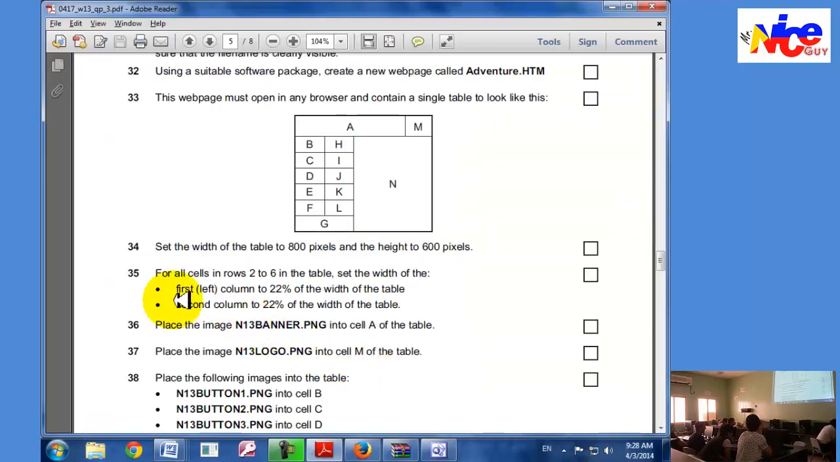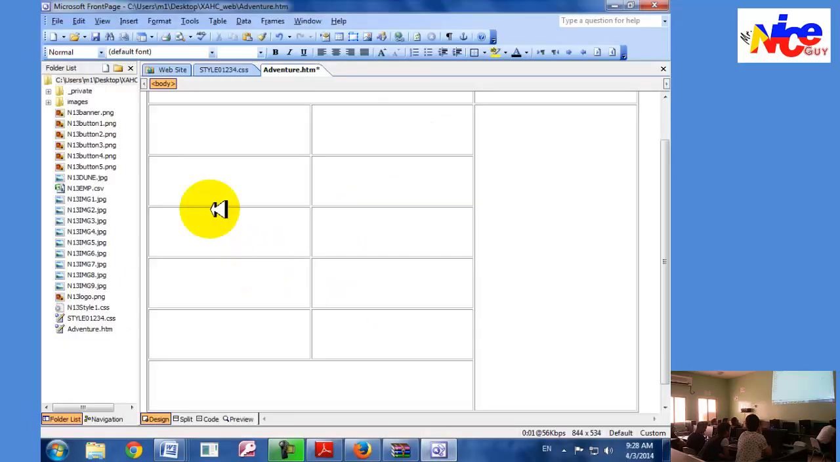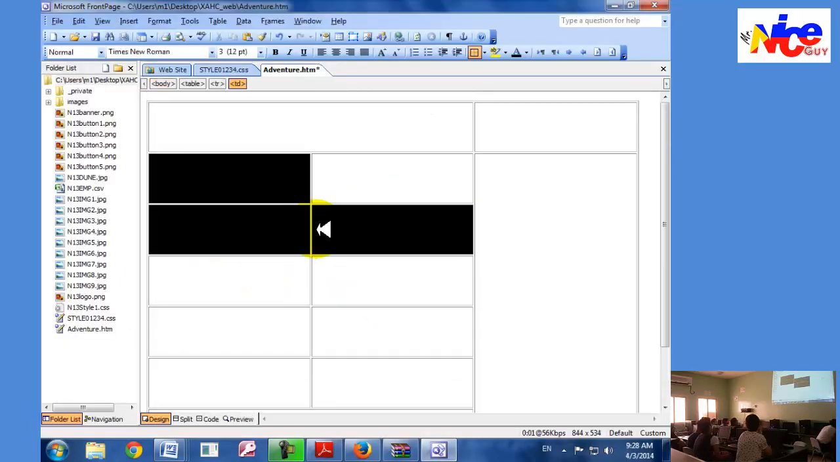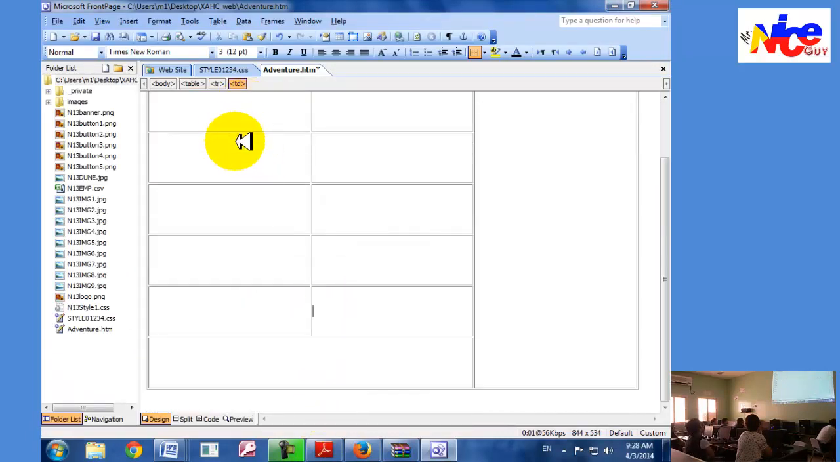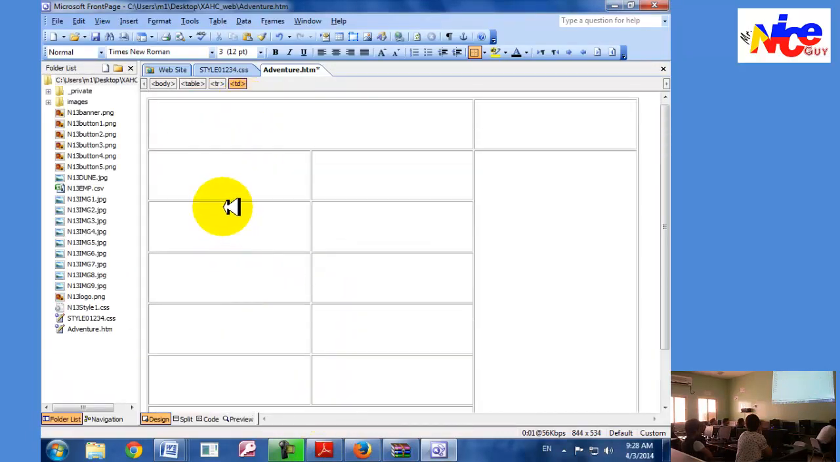Okay. For the cells in rows 2 until 6 in the table, set this particular thing. So 2 to 6, it's going to be from this one until here. 2, 3, 4, 5, 6. So this one here.